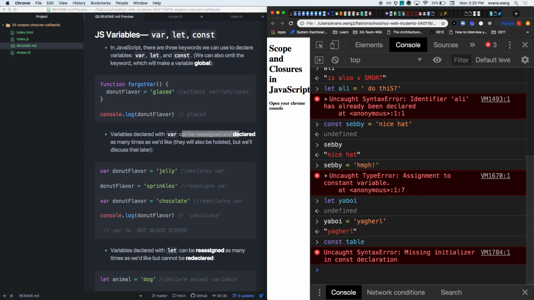Because I can never reassign it. Why would it let me even declare a variable that has no original value that I know I can never reassign? So that makes sense to me. And so that's kind of the main differences.